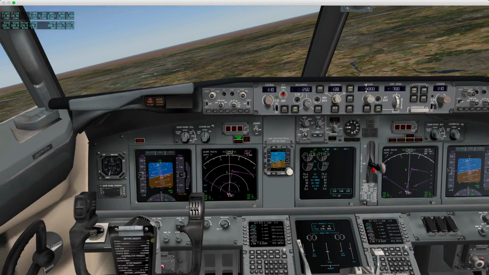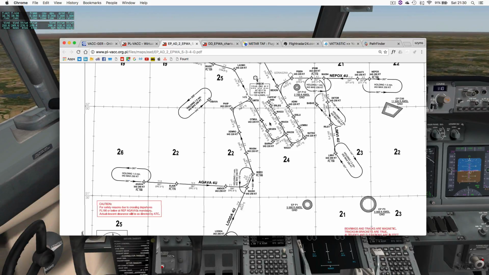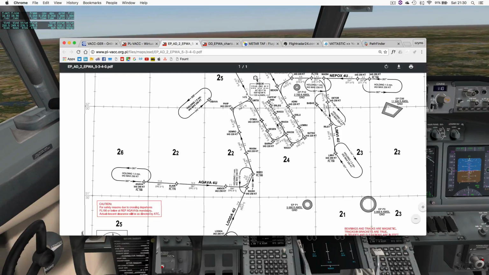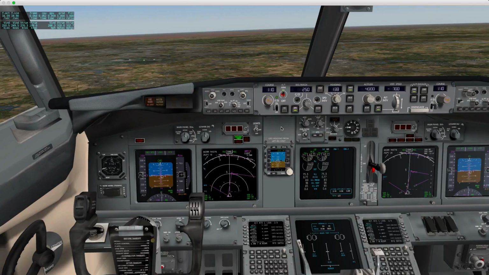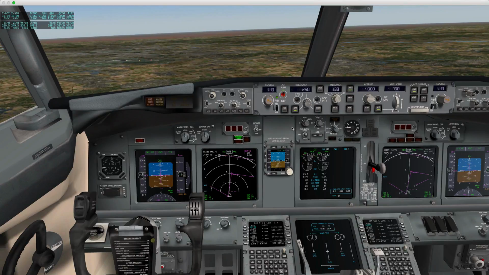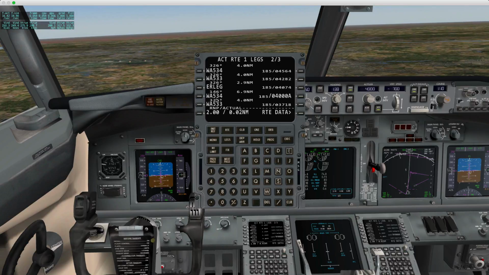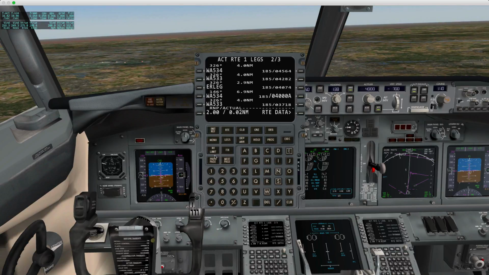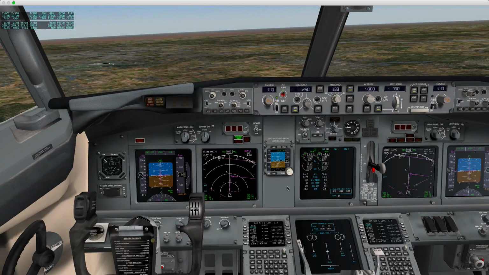Let's put 4,000 here, just to be sure that we are not going to cross this point, which is 534 at 4,000 feet or above.